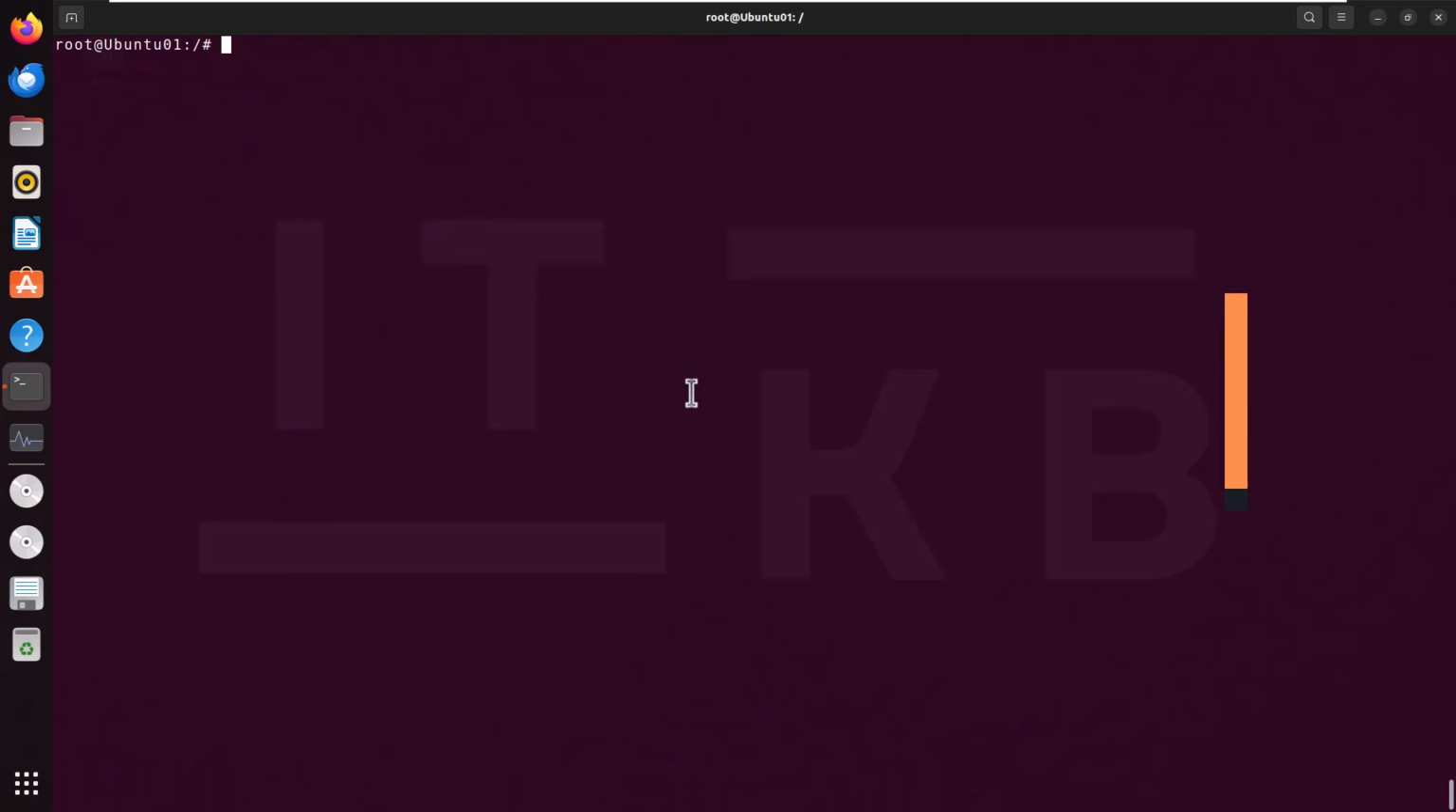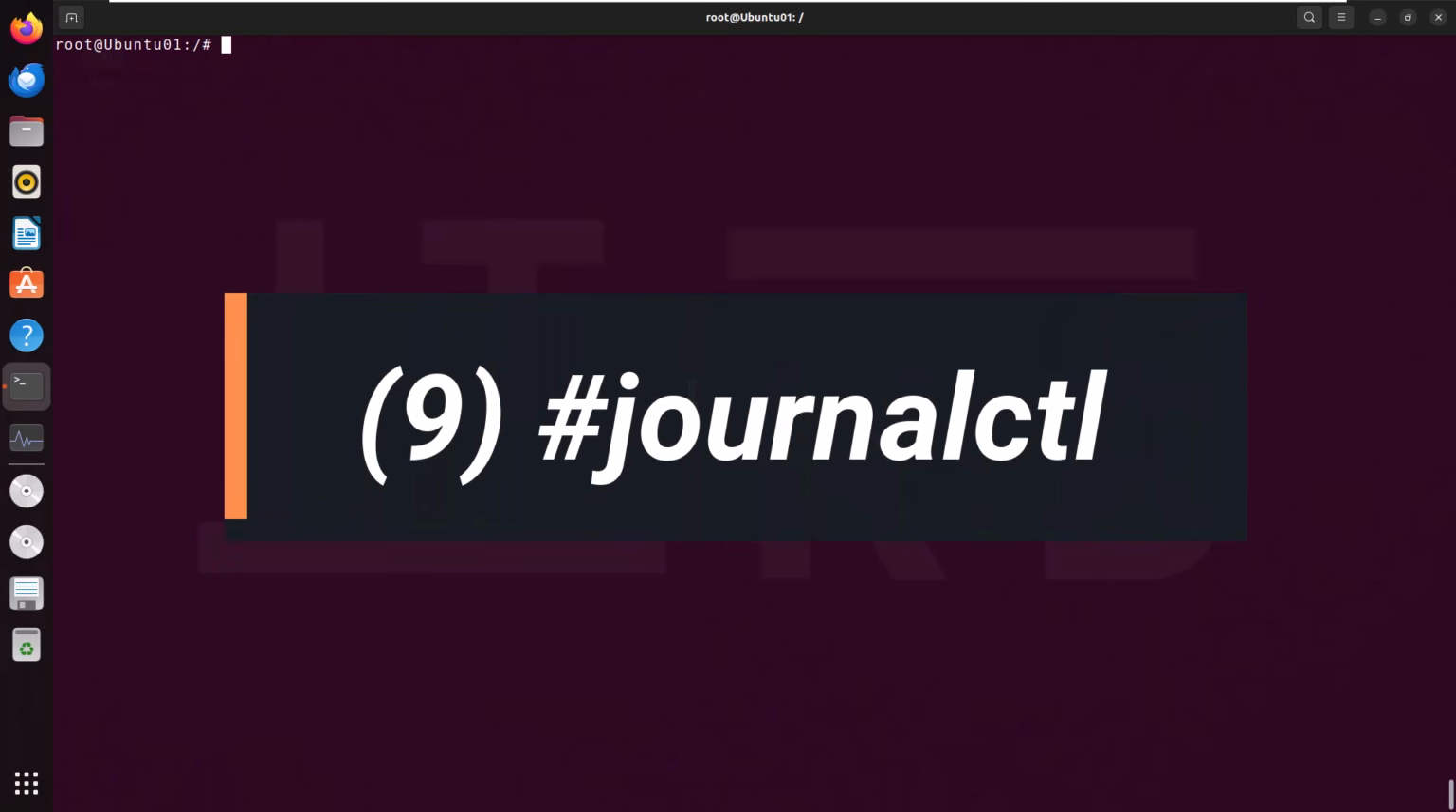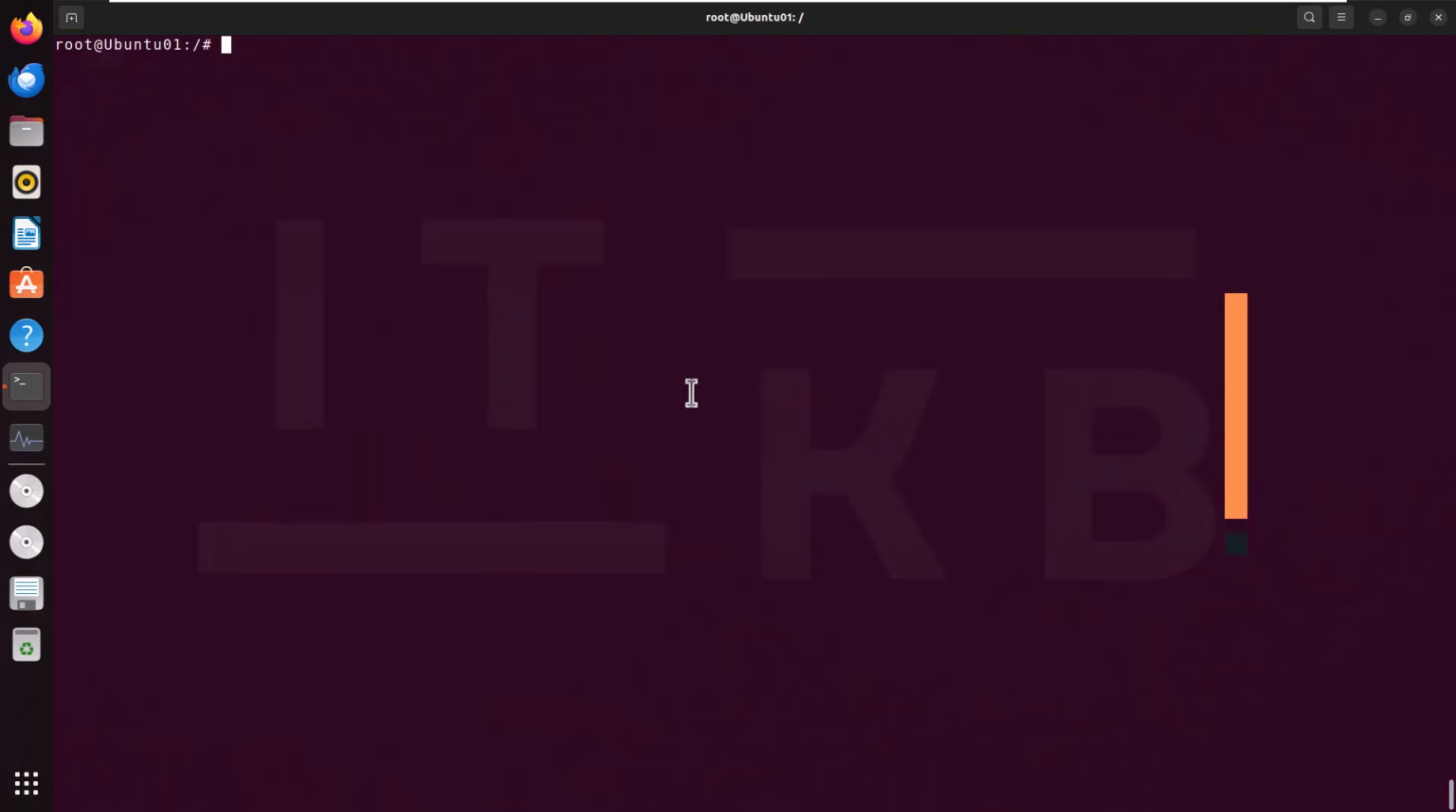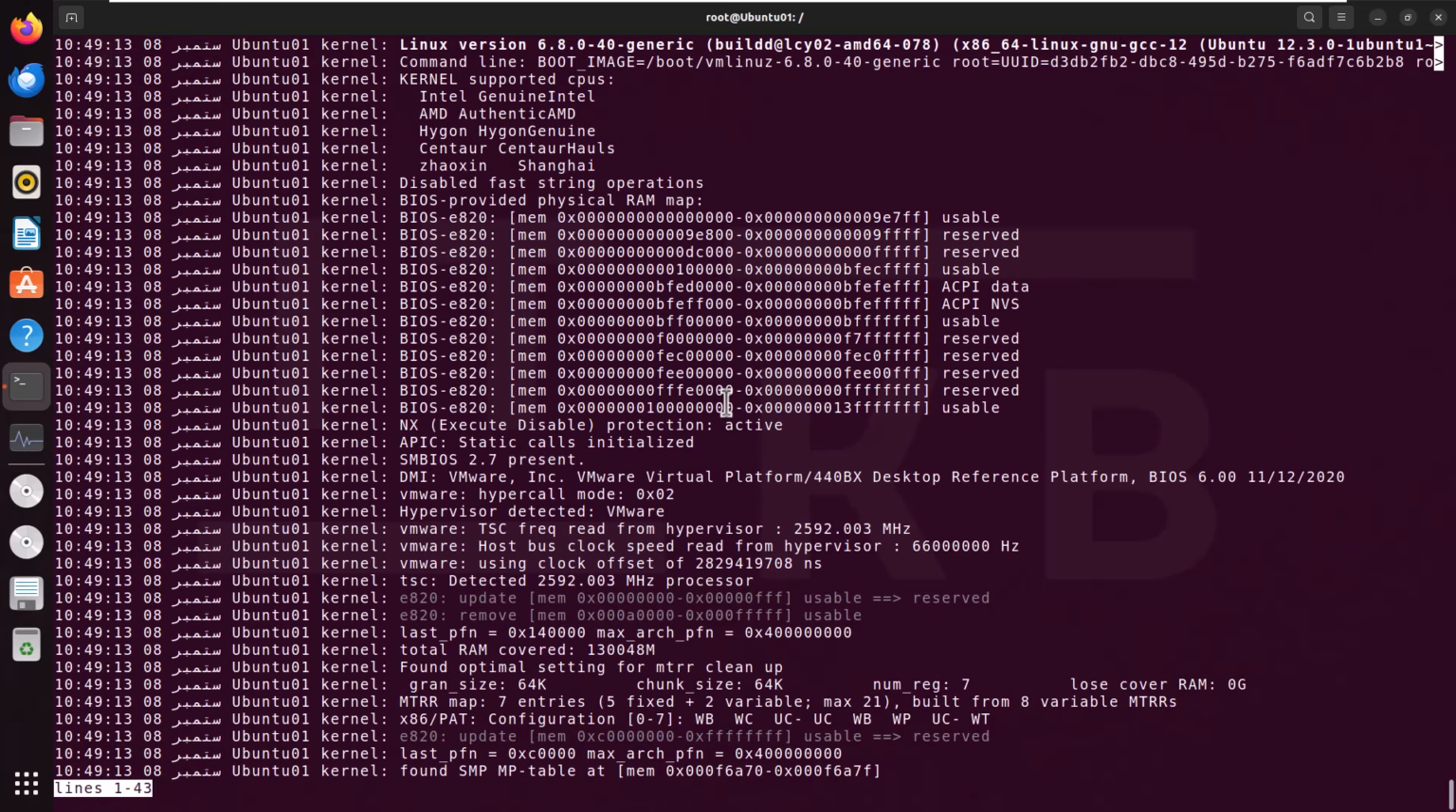Command number 9, journalctl. The journalctl command is used to query and display logs generated by the system, services, and applications. It provides a powerful way to view system logs, filter specific events, and troubleshoot issues. Here are some common uses of the journalctl command. View the system logs. Type journalctl. Hit enter. This displays all logs in chronological order.